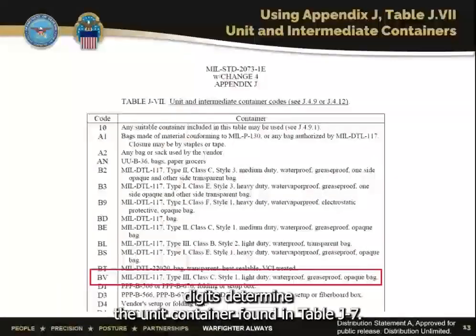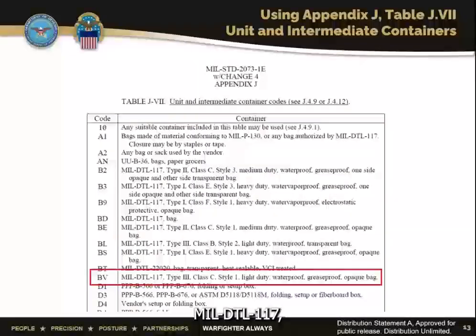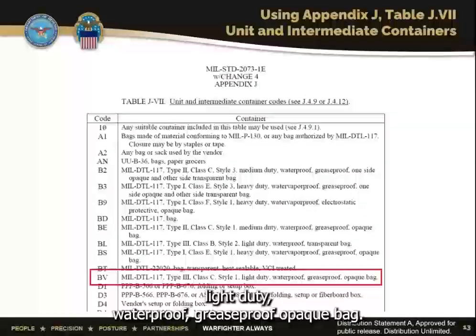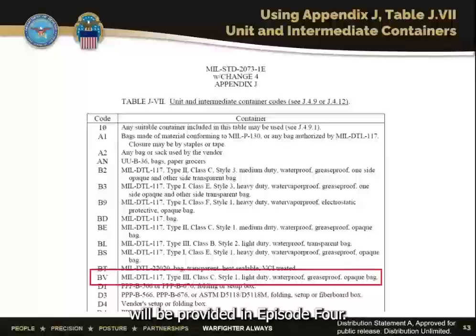The last two digits determine the unit container found in table J7. A BV indicates that we should be using a MIL-DTL-117 Type 3 Class C Style 1 light-duty, waterproof, grease-proof, opaque bag. Instructions for finding military standards and specifications will be provided in Episode 4.